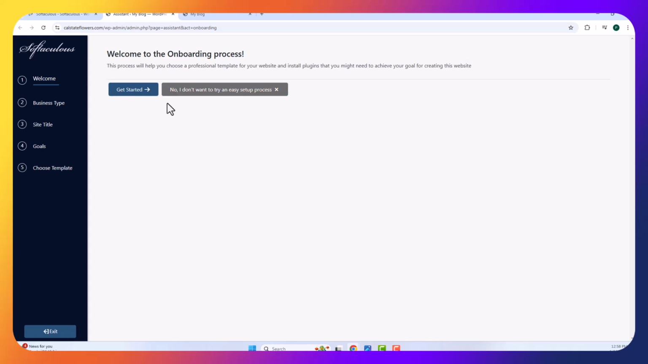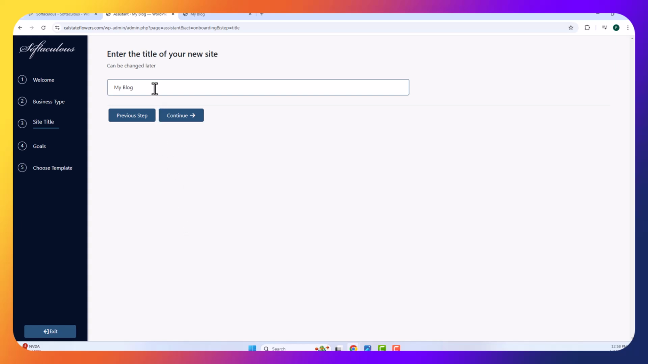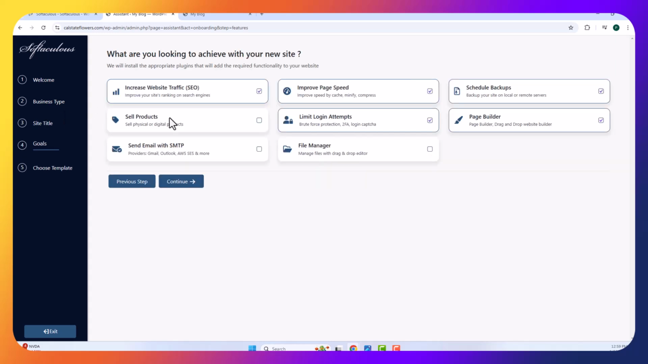It says this is the onboarding process. I'll just tell it this. What type of service am I going to do? We want it to be e-commerce. I'll tell it this. We can give it a name, CIS 3010 02. We'll tell it to continue.